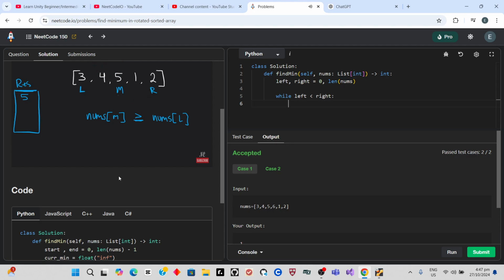Now, in this case we can see 5 is greater than or equal to 3. The reason we're doing greater than or equal is that technically this middle pointer could actually be at the left position as well. That's one edge case. And in that case, this would also be the left sorted portion.